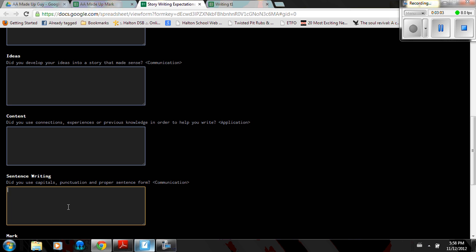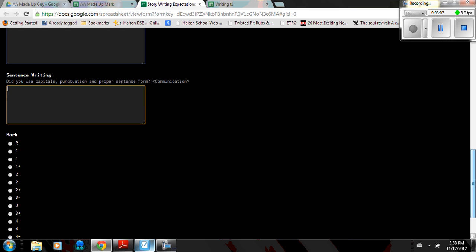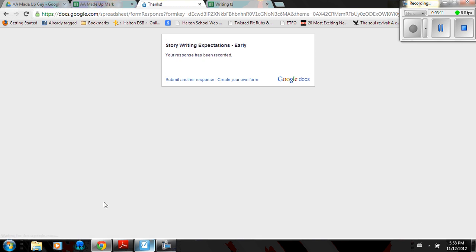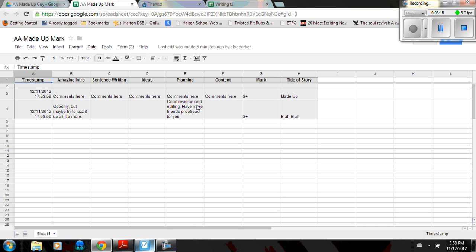And then finally, sentence writing. Again, that's the whole capitals, punctuation, proper sentence form. And then they would have had their mark here, and I would have submitted it, and then it would be on their template. And you can see my template now has changed here a little bit to another one here. And that is basically how you monitor, or you can check some marks at home from your son or daughter on Google Docs.